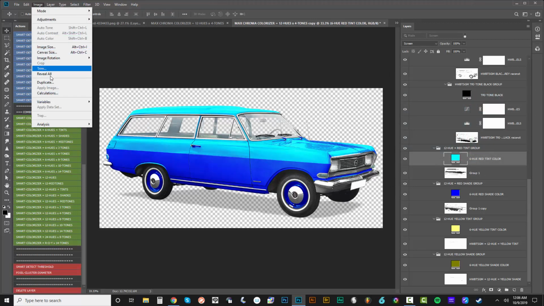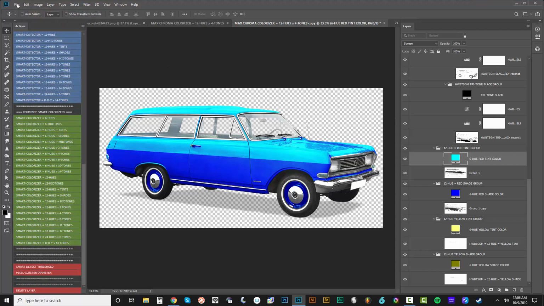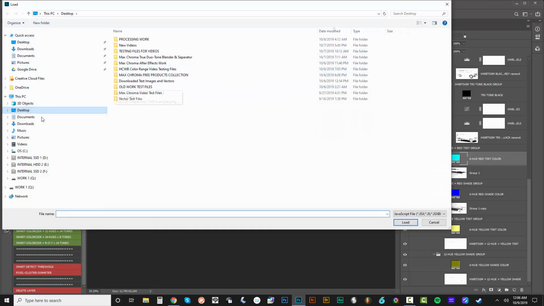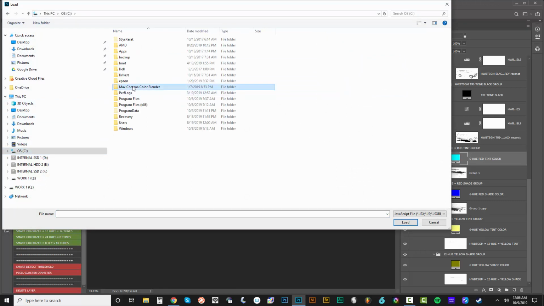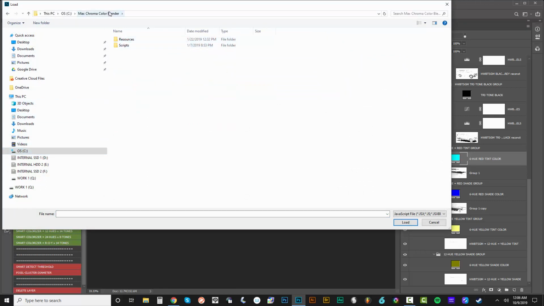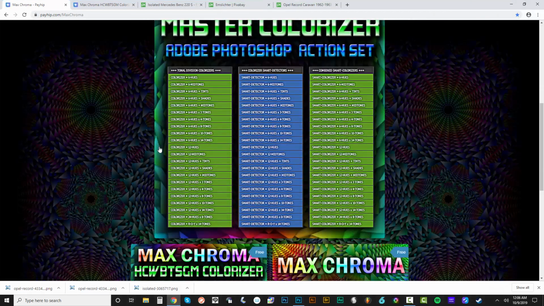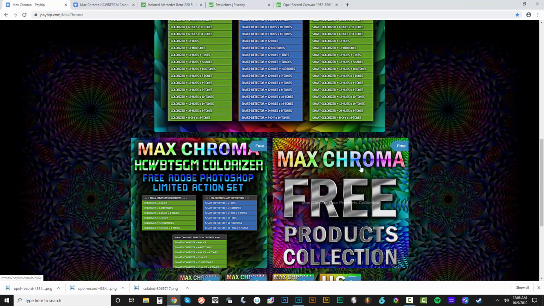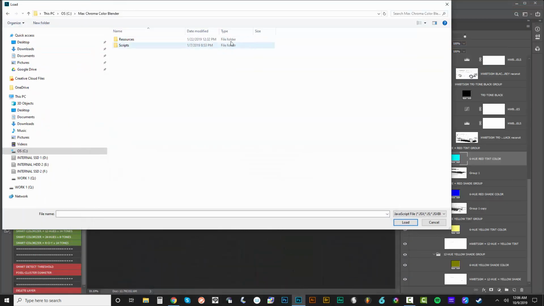And then we'll just duplicate. I really don't have to duplicate. It's going to do that automatically with the script. I'll go to Scripts, Browse. It's right here in this folder, Max Chroma Color Blender, or wherever you download that stuff that's in the scripts. Those things are located in the Max Chroma Color Blender and Halftone Tessellator, or within the free products collection.